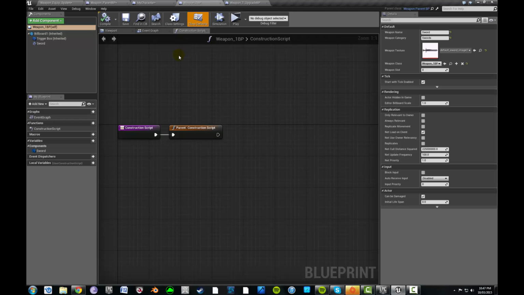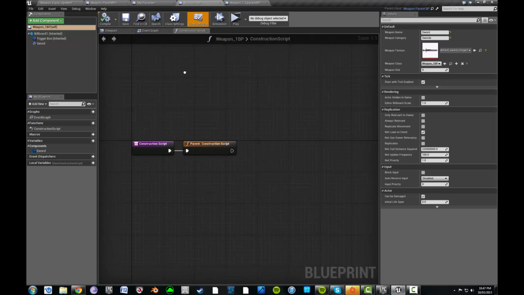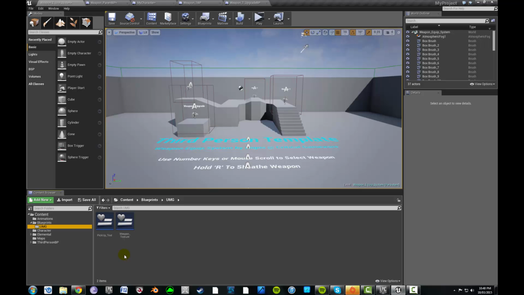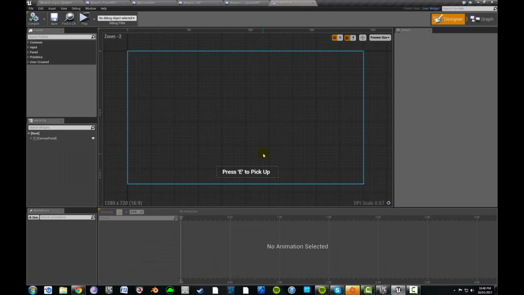The last little part, which is pretty exciting, is UMG. Since the first weapon equip system was made, UMG has been added to the engine. So under blueprints you'll see the UMG folder, and you'll see pickup text and weapon texture. Quickly open up pickup text.